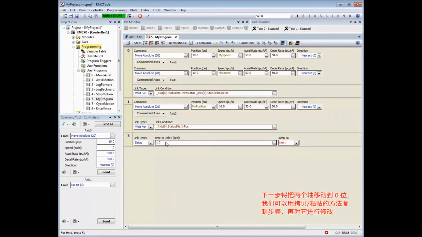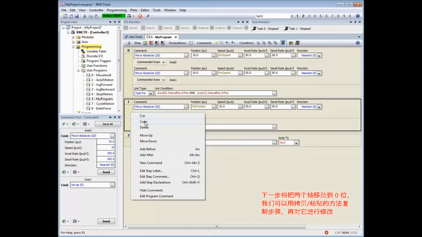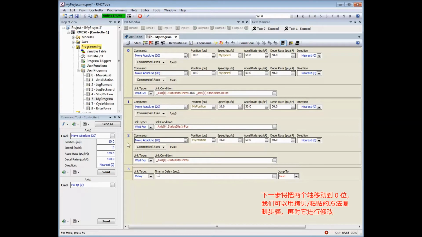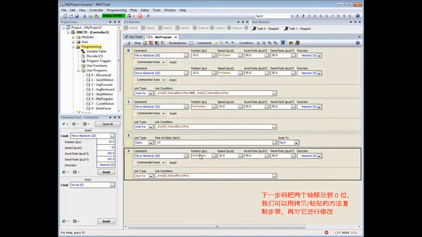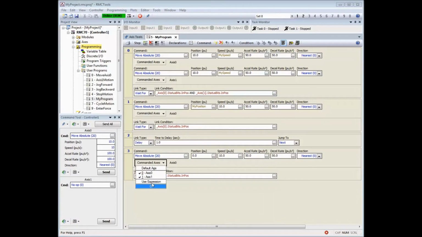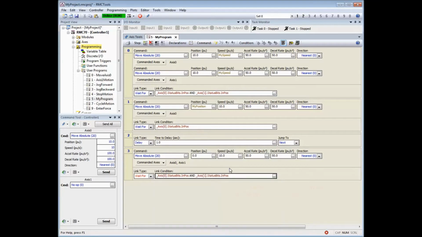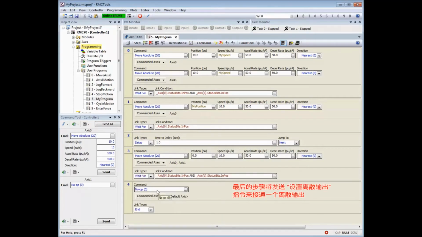The next step will move both axes to 0. We can copy a step and paste it, then modify the step. The final step will send the Set Discrete Output command to turn on a discrete output.